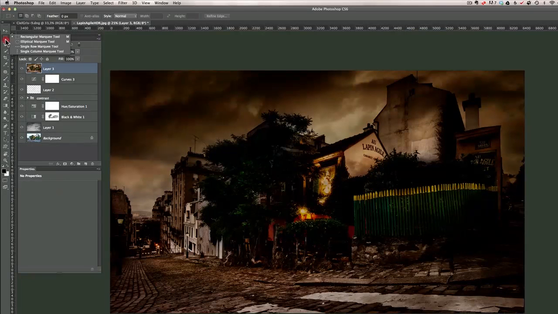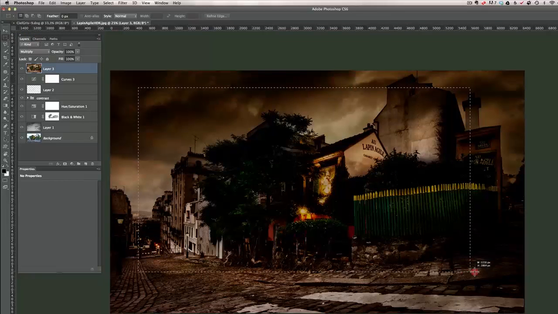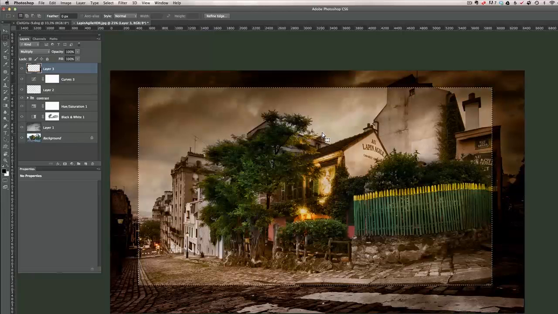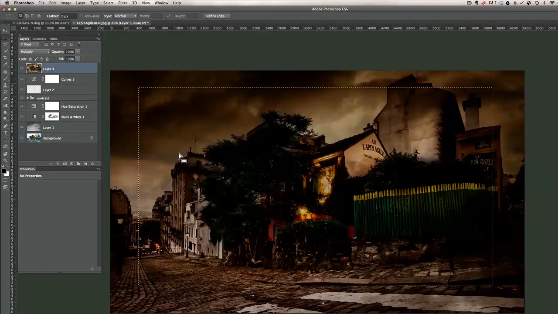Then I'm gonna take the rectangle marquee tool and create a rectangle about like this. The idea is that I want this part of the photo to be dark, and inside of this, I want this to be normal. But for this, I need to first feather my selection, because if I press delete now, it's not gonna be nice. You will see this is dark and this is normal. So Command Z to undo that.